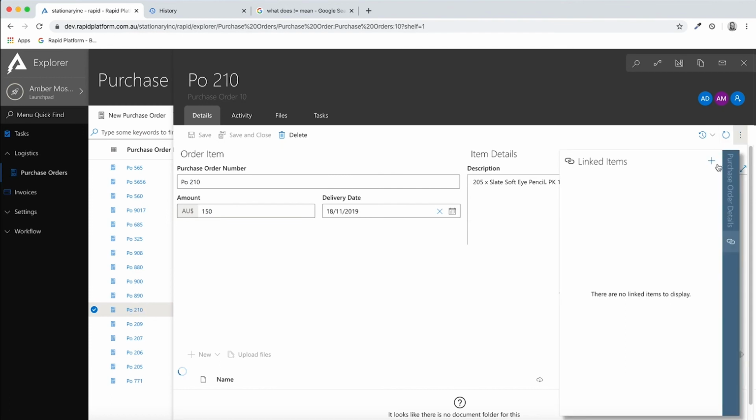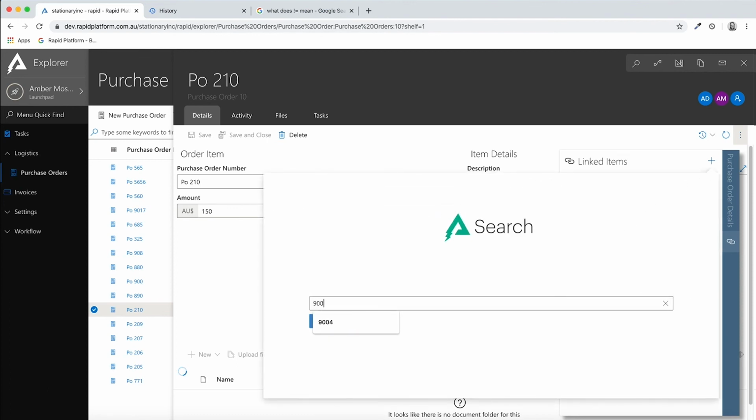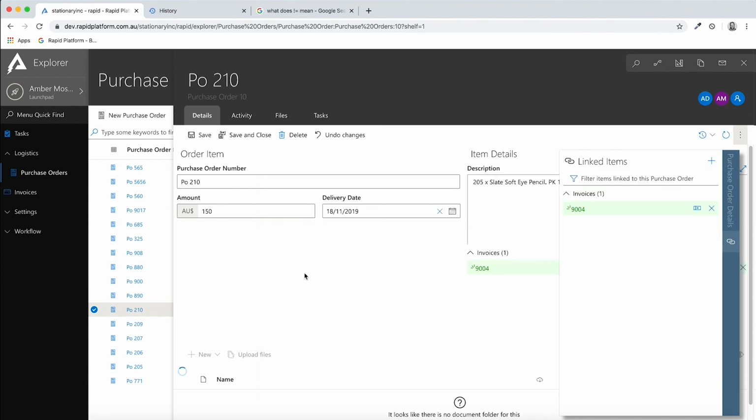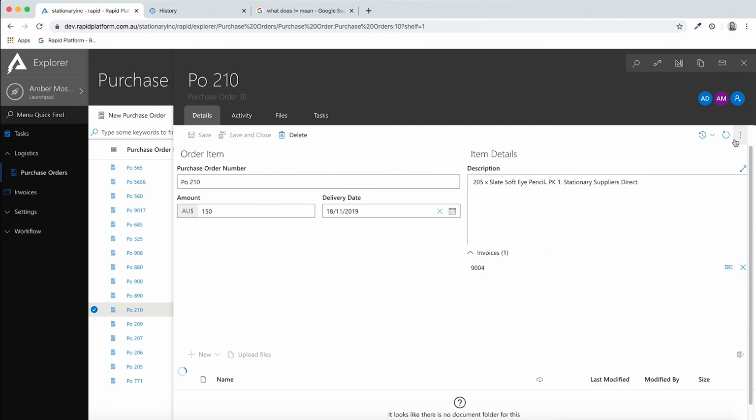Universal links allow you to connect any item to any other item from a different list to build networks of relationships. Let's add a new universal link to this purchase order for its corresponding invoice. This will bring up the now familiar search menu. Let's find our invoice by searching for it and then selecting it. Note the green highlight on the new universal links. This indicates the link hasn't been saved yet. Let's just save this purchase order to commit it. Nice, we now link the order to the invoice.